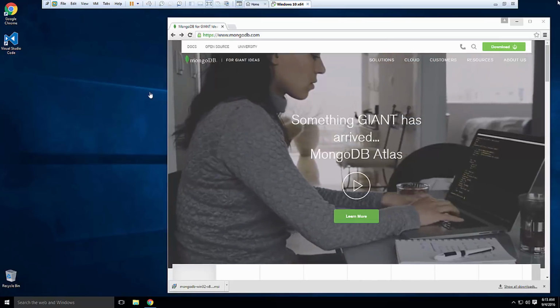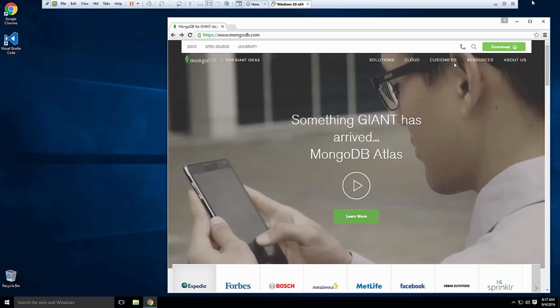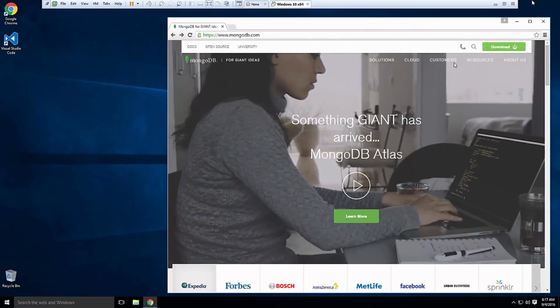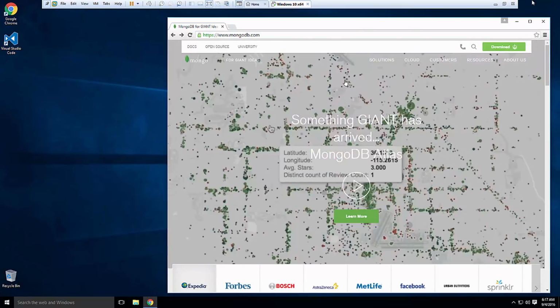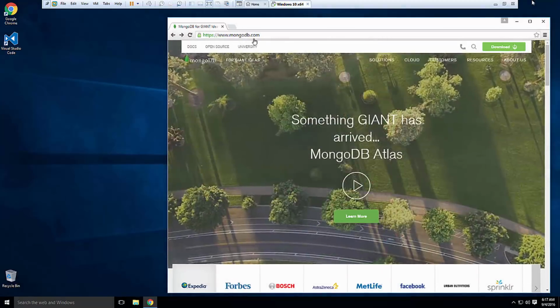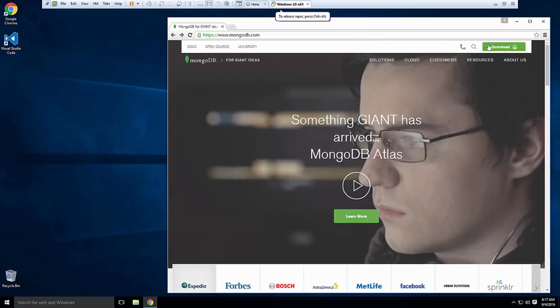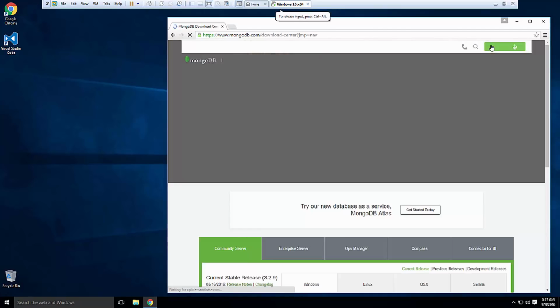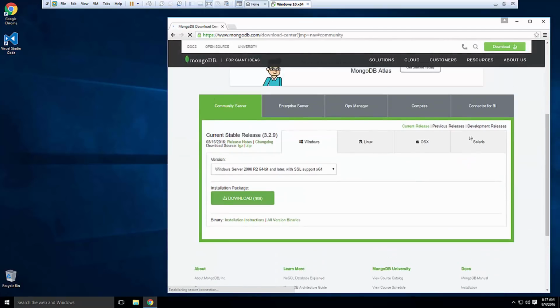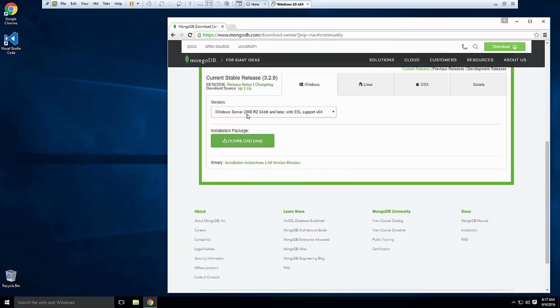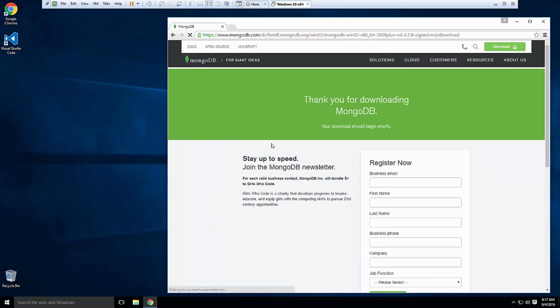So I'm using Windows. In the course I mentioned we do use Linux, Ubuntu quite a bit, but for this particular video we're using Windows. We're going to go to mongodb.com, and you want to click the download button here, and that should take us to the download page, and we're going to choose this version here. It says Windows Server 2008. That's fine, 64-bit. So we're going to go ahead and download that.